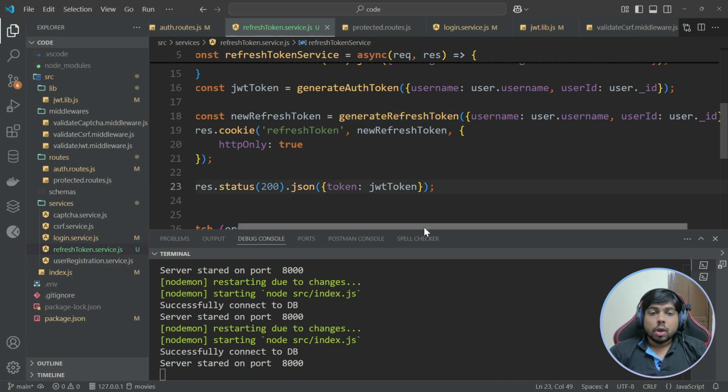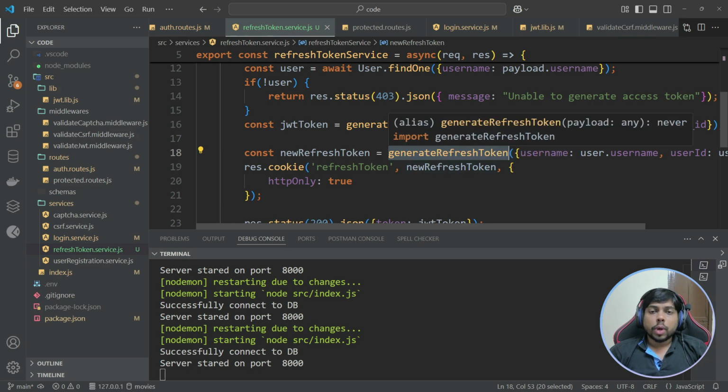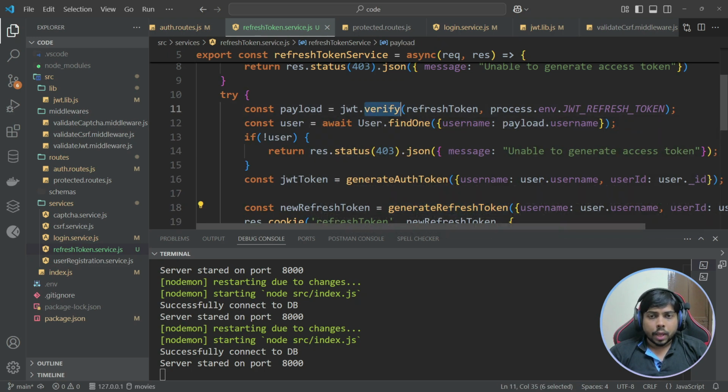Problem number 2: we are doing the recycling, okay, but where is the validation that prevents the old token from being used? If somebody sends an old token, we do verify, and as long as it is still less than 7 days, the verification will pass, right? And even the find one user validation will pass, because the old token has the 7-day information along with the user information. So as long as 7 days have not passed, the old token is still valid.